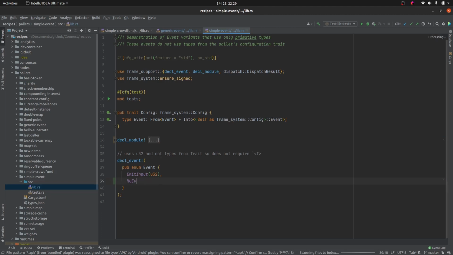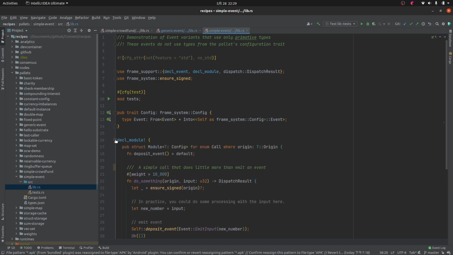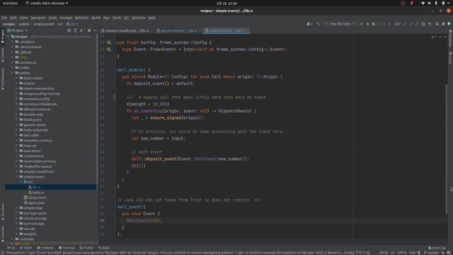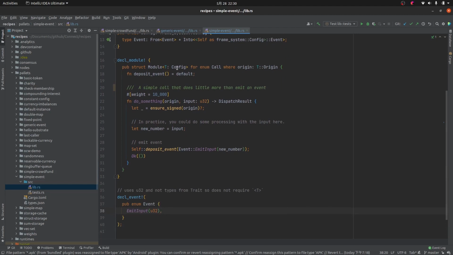In this case, we really just need one event, so we're just going to leave it as one. Now, when we look into the declare module where we can write our functions, this here at the top is always going to be the same in declare modules, and it's just going to check for the origin, because we're going to need this in a minute.